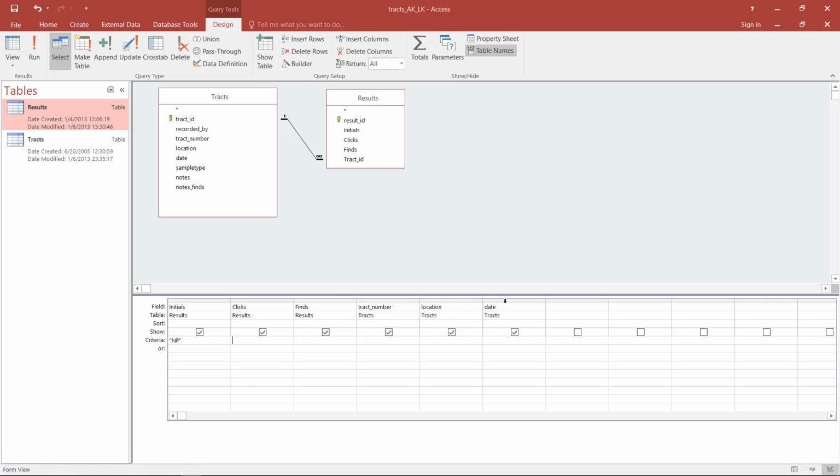Okay, so in order to make this new record set, we again remove all the fields from our query, and we will add from tracts the recorded by, the tract number, and just for demonstration I will show you that you can also just drag and drop from the table to the design raster. I want to add location and sample type, and from the results table I want to add the clicks because I want to see the total clicks per record.